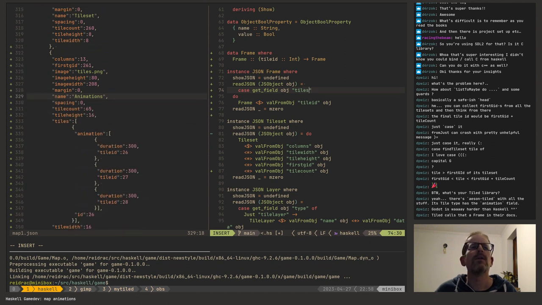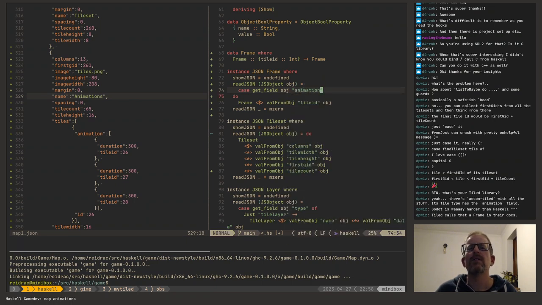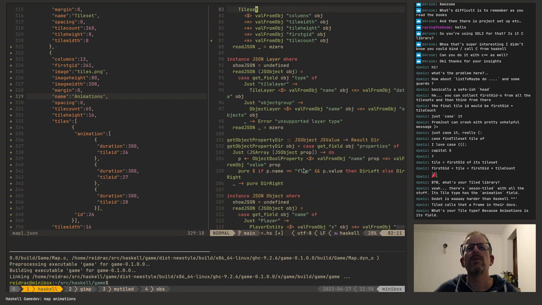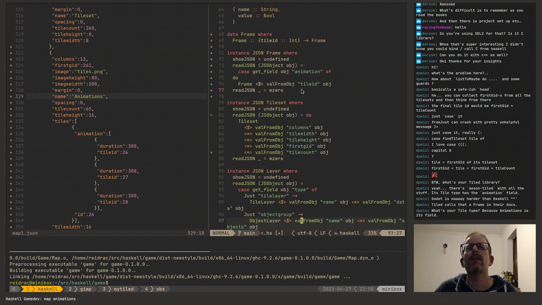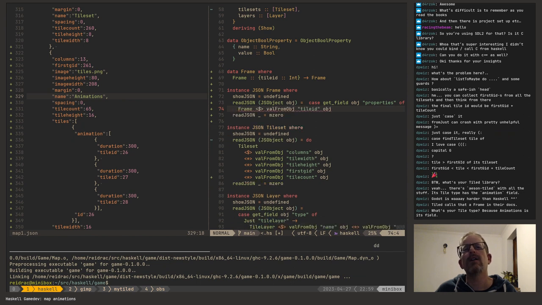So what I'm looking for is animation. I don't know if I'm doing this right. So no, what did I do in the object here? Remember. Okay, so tiles, we need to get it like this because we might not have it, right? So yeah, okay. So origin of tile type, because animation is its field. I don't have a tile type. I don't think I'm going to use it.